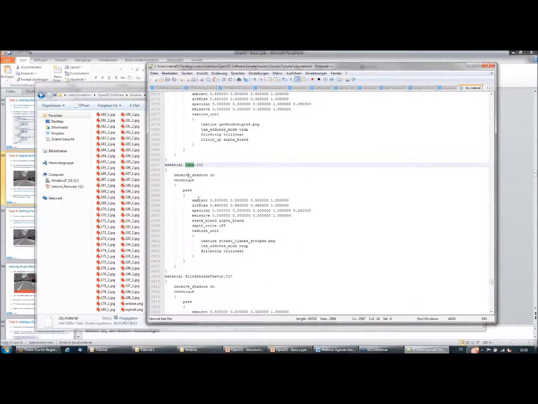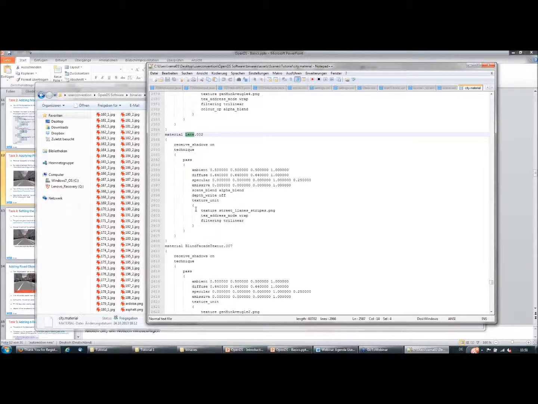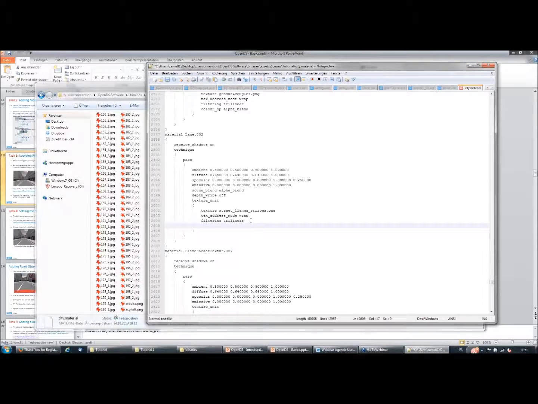And you can see there's all the lighting information for this model. You can even set up transparencies here. And we have the texture that is applied to a certain mesh. In our case, it's called street one lane stripes PNG. And to this texture, we can add our filter.